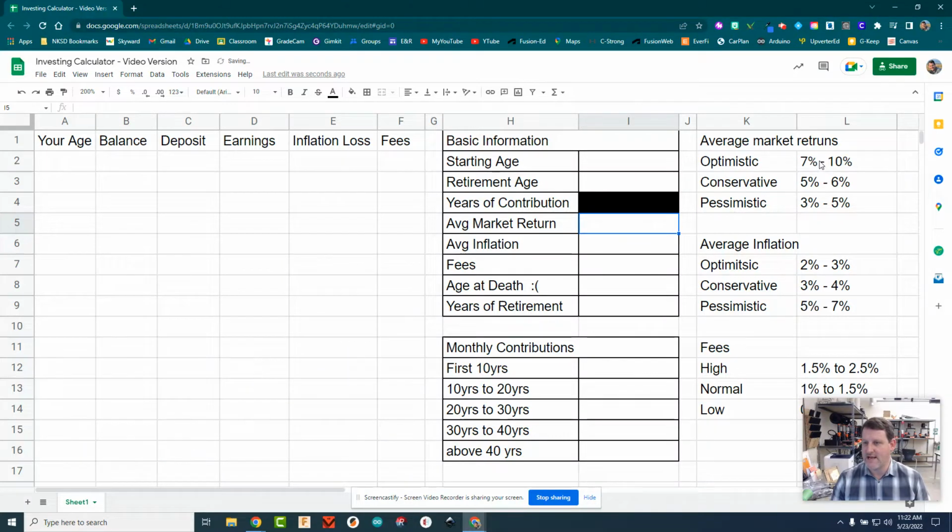Over here is a table that kind of shows you, hey, here's if you're being really optimistic, the market should return 7 to 10%. On average, over the entire life of the market, it's been at 10%, but lots of ups, lots of downs. If you're being conservative, assume more between that 5 and 6 point something range percent. And if you're being pessimistic, which means you don't want to overestimate how much you're going to make, you can do that 3 to 5% range. And that's going to go here in the average market return.